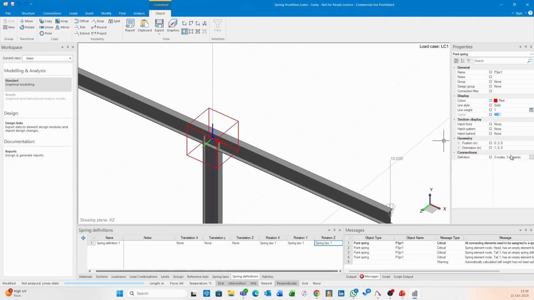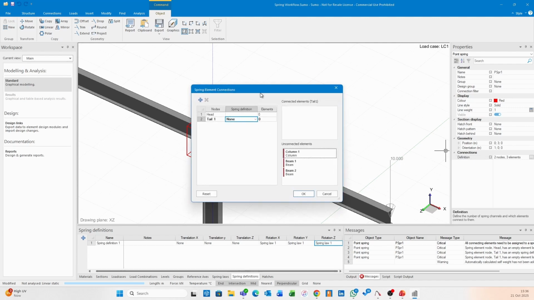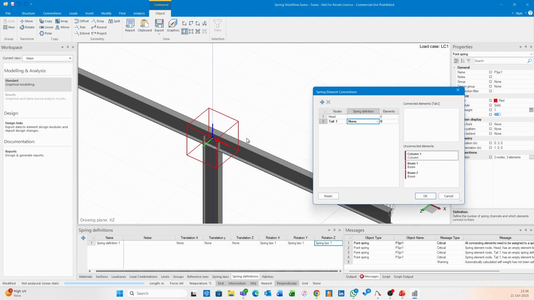What we need to do next, just before we do that, you can actually change its orientation. So you can see you can adjust the orientation. But what we need to do next is to define the head and the tail, or rather tails, of this spring. The head in this case, you can only assign one element to the head. It makes sense that it is the column, and then we need to assign a tail as well.